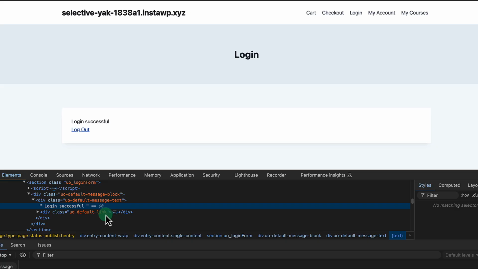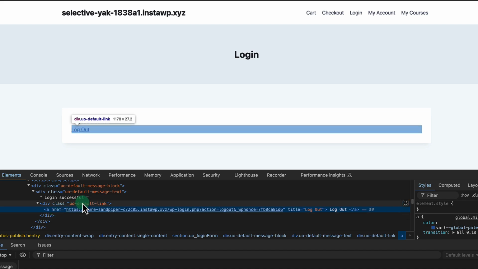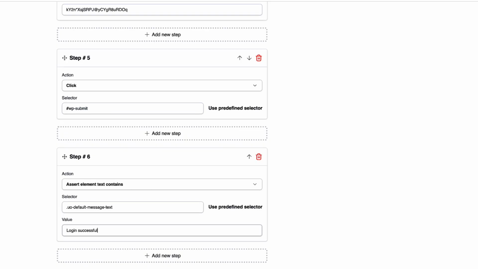Now, if I go back, the next thing I want to test is the logout button. It doesn't have an ID, but it does have a somewhat generic class, just default link here, which is not great, to be honest, because if there were multiple Uncanny default links, then this could click the wrong thing. Now I see it does have a title that it gives it for logout, so we might be able to use that. Let's go ahead and create the step first.